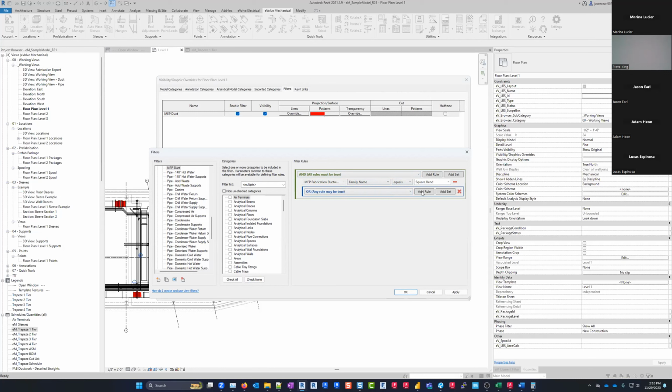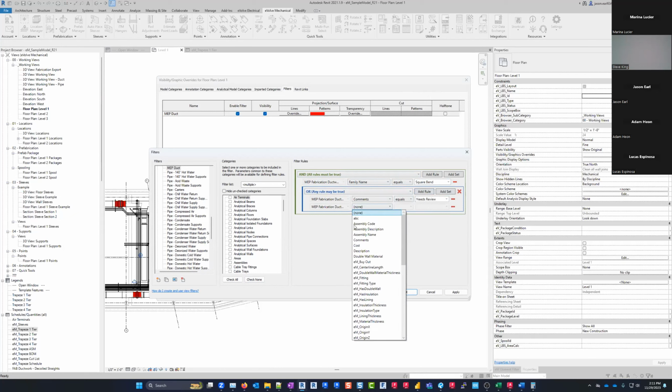So now we've added a set for or. We're going to add some rules in that set. And what we're going to do is say comments equals needs review, or comments equals ready for prefab.